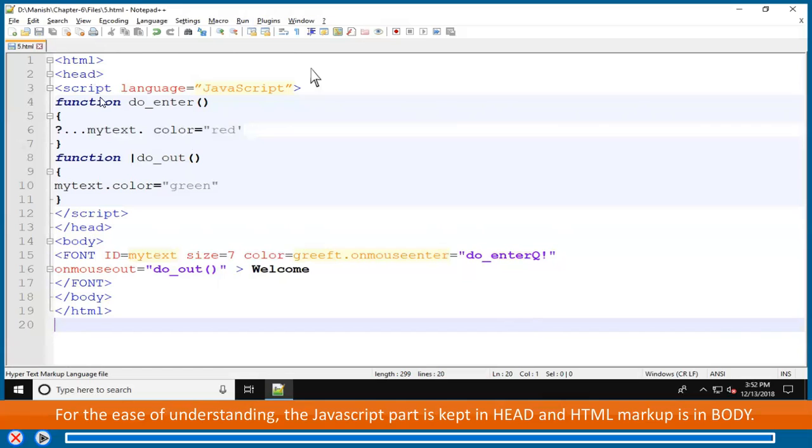Now here, as we learned previously, is how to define functions. So here two functions are defined. Function do_enter means the mouse will be on the text, that is called do enter. So the function name is given as do_enter. What will it perform? There is one element called my text, and its color will change into red when we do enter, meaning when we take the mouse pointer on that particular text. So this is the role of this function.